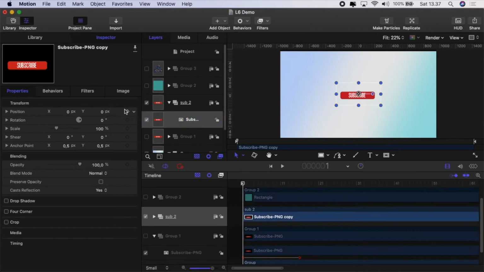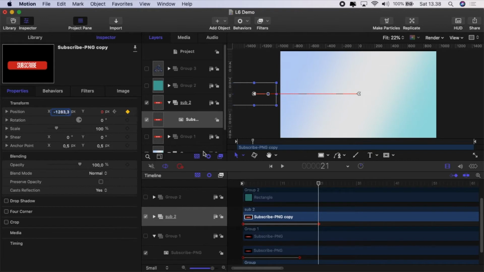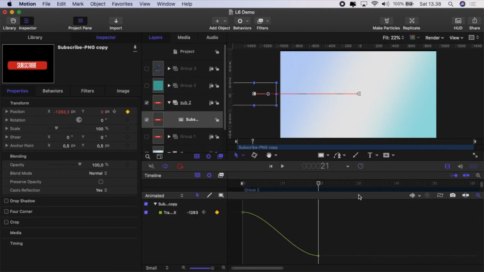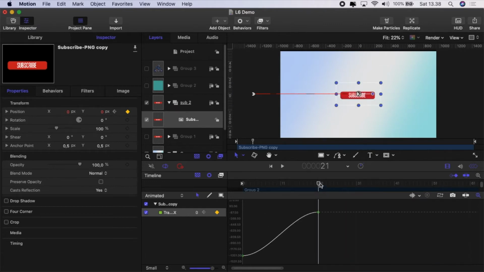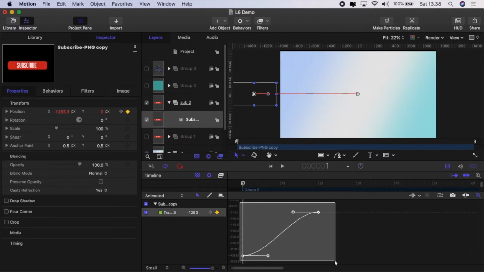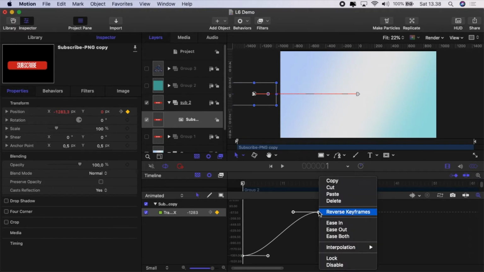So let's just keyframe in our subscribe button again, and we'll just move in, I don't know, somewhere around about 21 frames, and then we'll keyframe and drag off our button. As you can see, we've made a little bit of an error there. It's actually going the wrong way. Not to worry, highlight the keyframes, right click on one of them, and then select Reverse Keyframes, and then we've solved that little problem.